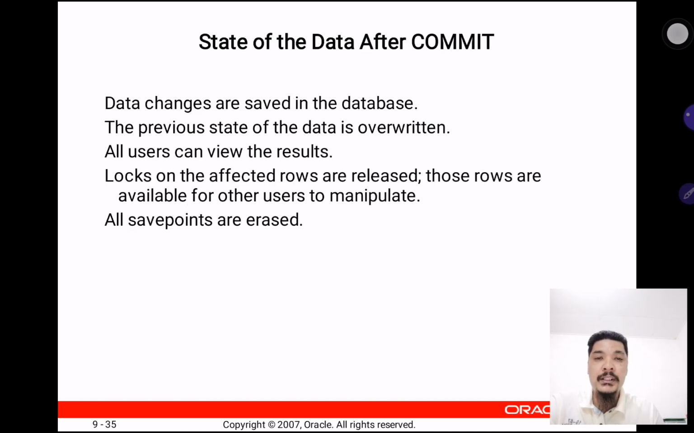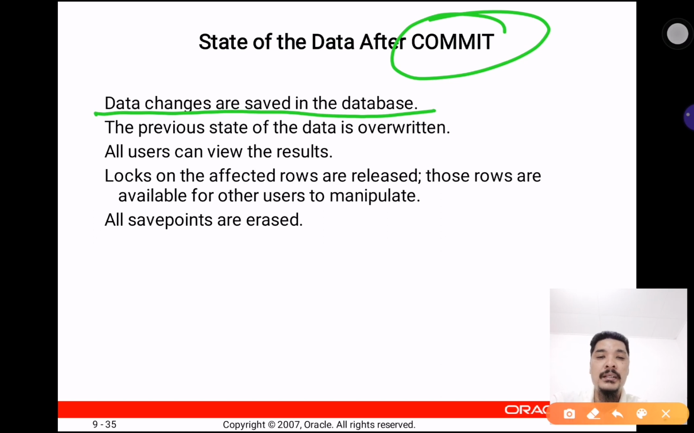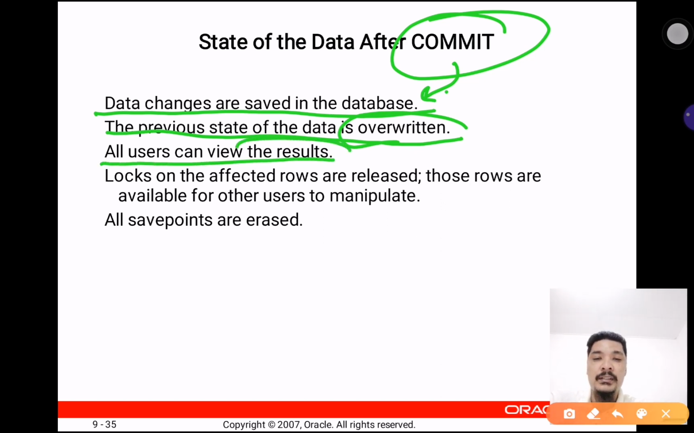State of the data after commit. Data changes are saved in the database. When you commit, the data is automatically saved in the database. The previous states of the data are overwritten, so it will override all the previous states, and all users in the environment can view the results.